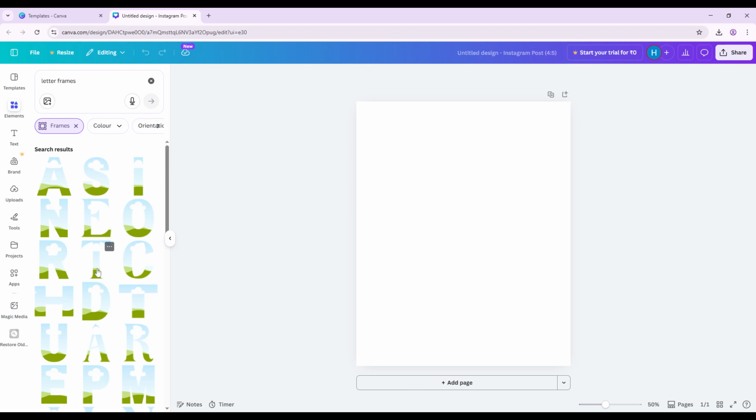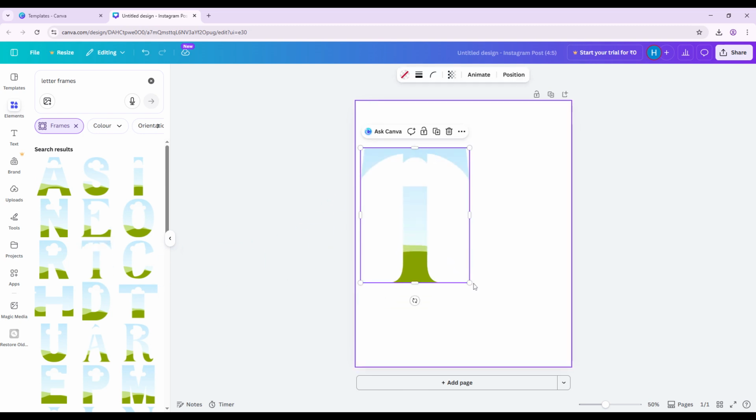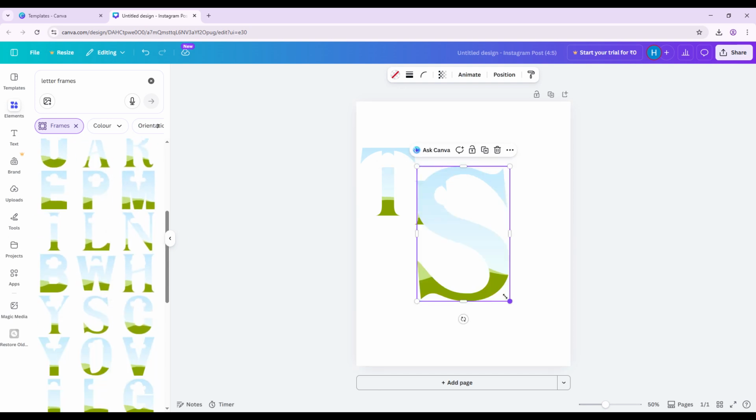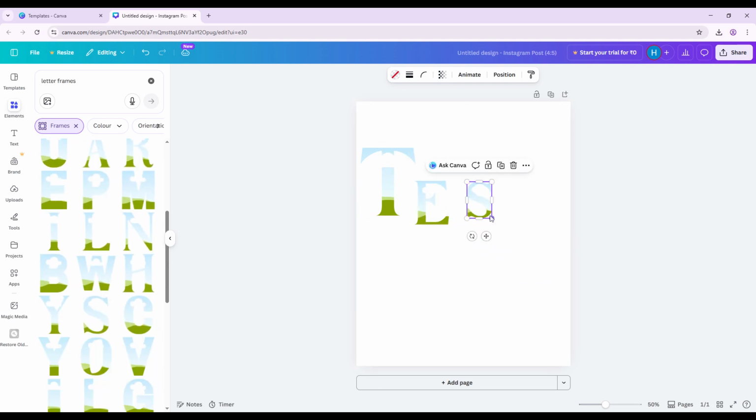Now drag the letters you need onto your page one by one. For example, if you want to spell the word play, you'll drag P, then L, then A, then Y. Position them next to each other and resize them so they align properly. You can use Canva's alignment guides to keep everything straight and evenly spaced. Take a moment here to adjust the size and layout so your word looks exactly how you want it.